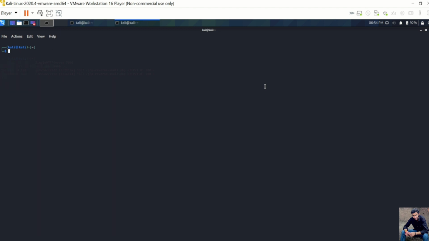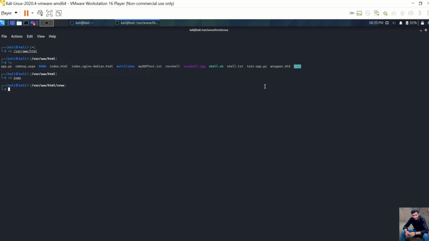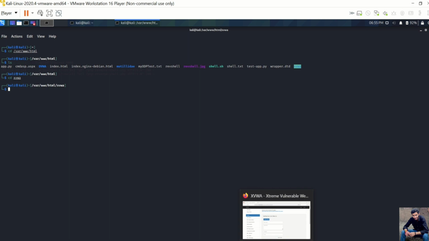Okay. So XVWA is deployed or hosted in the webroot default directory. Let's check once, where you can see here, change to XVWA. Yes, so this is a vulnerable web application, which is deployed and hosted in the webroot directory. Okay, let's access it. Kali Linux will act as the web server and the Windows machine will act as the attacker.